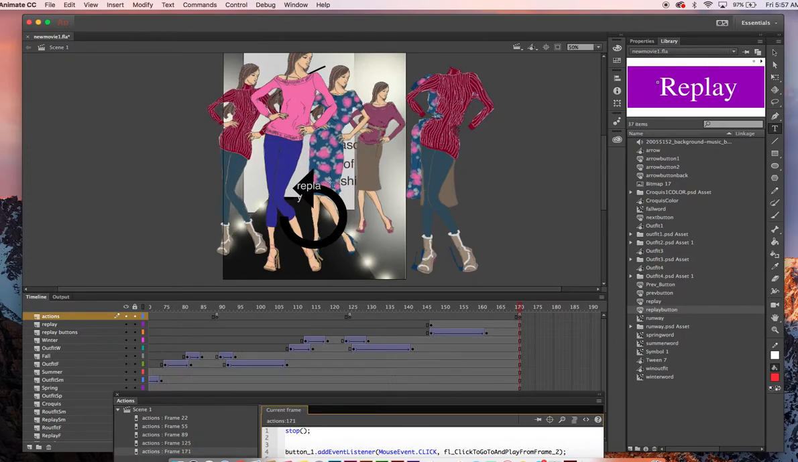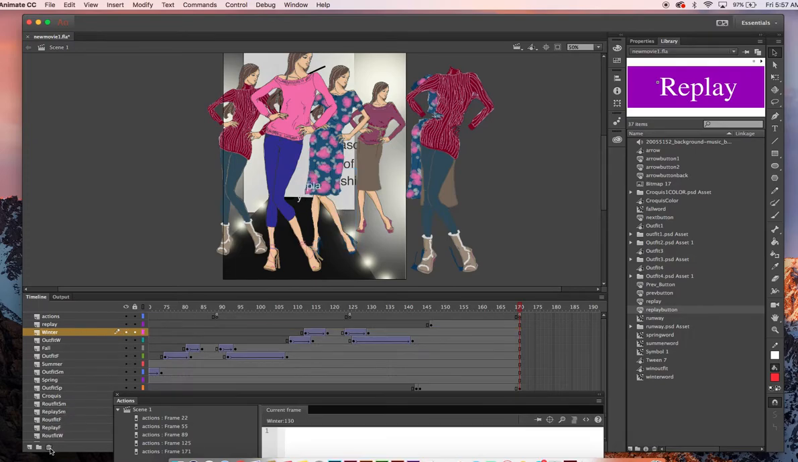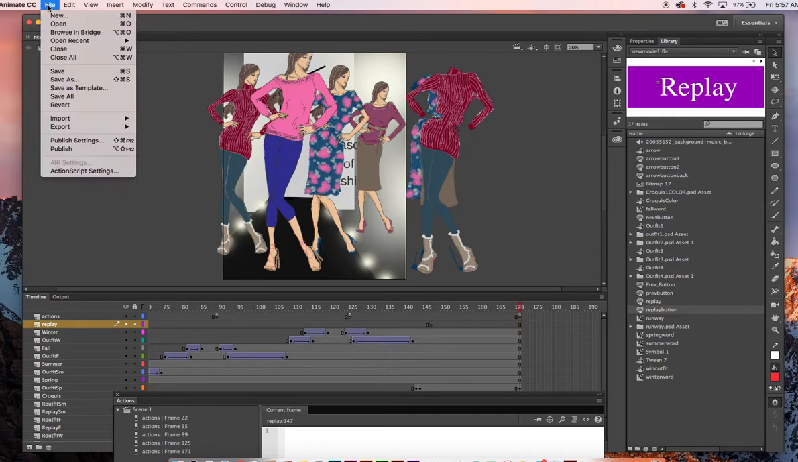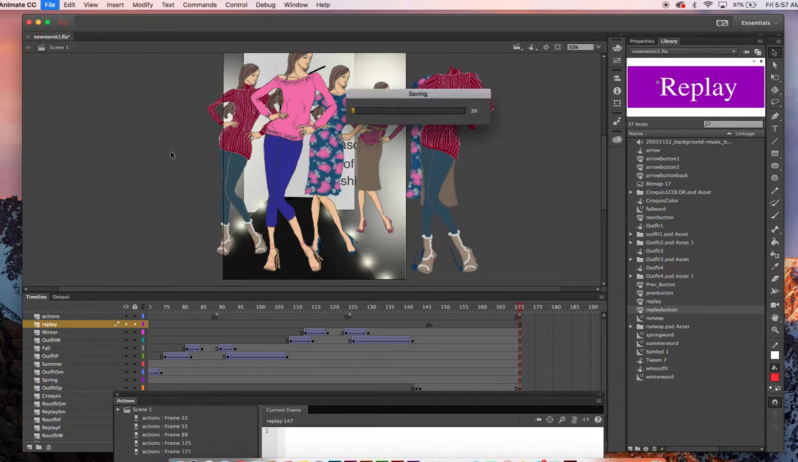Now, this replay button right here is not going to work, so we're going to use my replay button. So I'm going to turn that off. Actually, I'm just going to delete that layer because we can't really use that. And you'll notice some of my text isn't showing up right because I don't have some of the fonts you have. So, okay. All right.